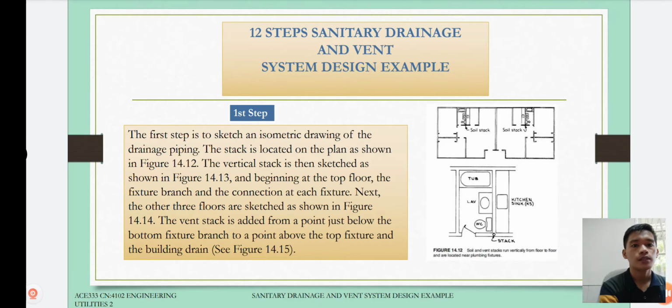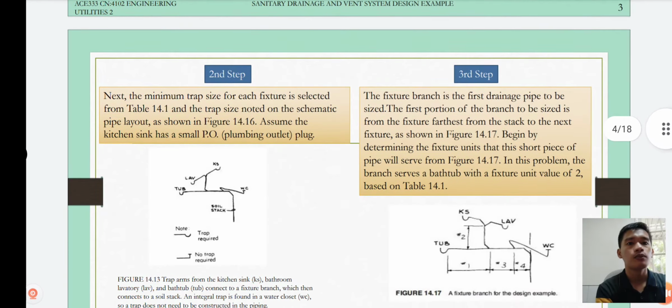The vent stack is added from a point just below the bottom fixture branch to a point above the top of the fixtures in the building drain, as shown in the sketch. So this is the example. Next, step 2 and step 3.